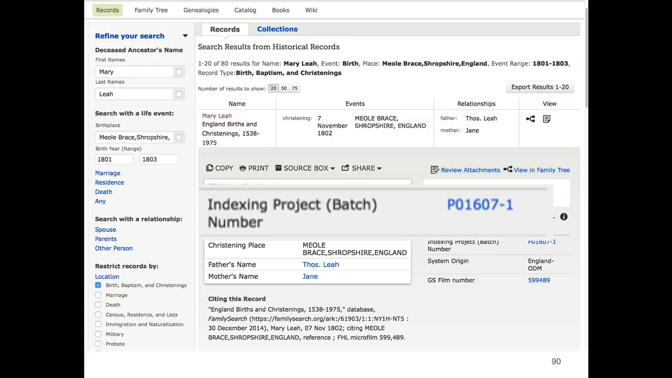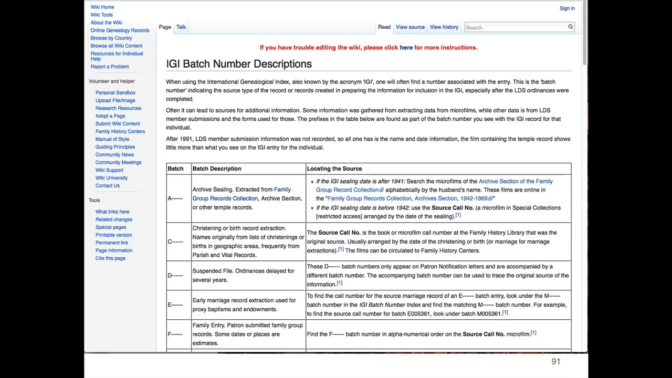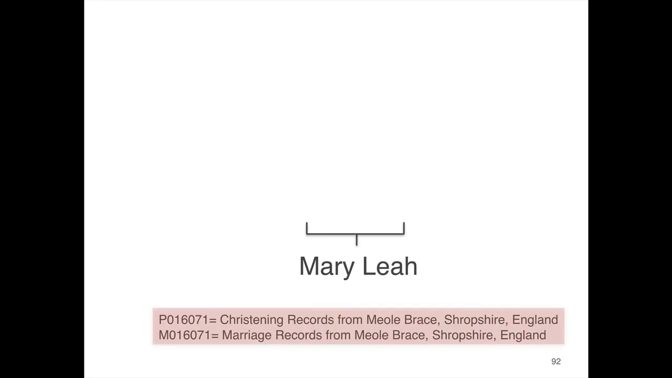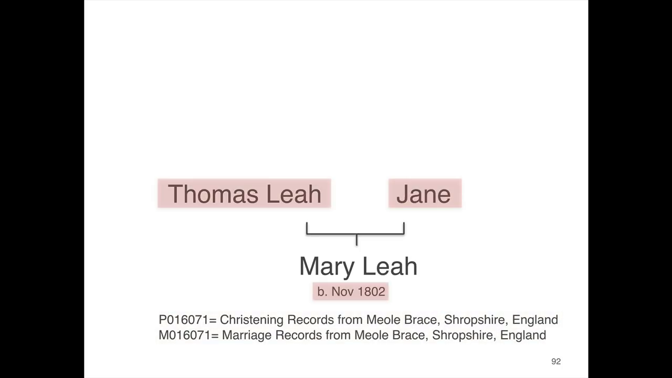Taking that P016071 tells me a lot about this set of images. If you want to know what the P batch number is, go to the FamilySearch wiki. The letter preceding the batch number designates what kind of record it is, and P means birth records, M means marriage records, and so you'll learn that in the wiki page. But so if I take 16071, P meaning christening, M meaning marriage, I can then put in some information that I found in Mary's tree. From the birth record, I learned that her father is Thomas, her mother is Jane, and she was born in November 1802, which leads me to the next question that I want to ask.